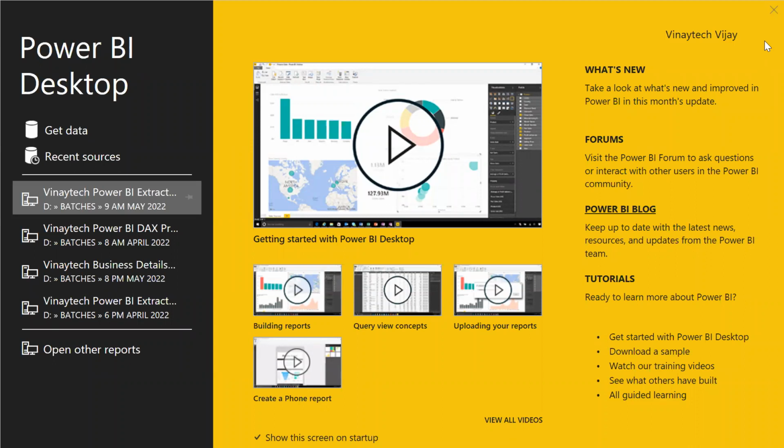Which account? Premium per user. And the next one, premium capacity account. It is of 3 types: capacity P1, capacity P2, capacity P3. What exactly does P1 have? 8 virtual cores, 25 GB RAM, terabytes of data, multi-user, close to $5,000 per month. Next one, close to $10,000. Next one, $20,000 per month.